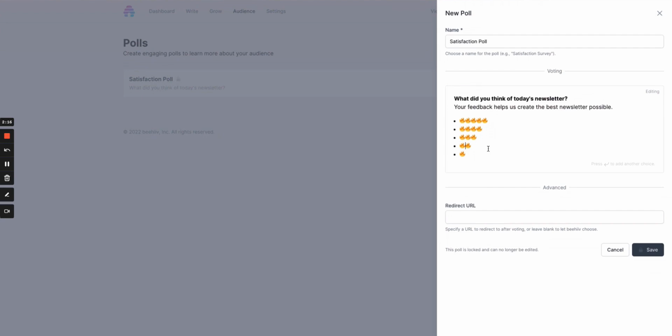Once this poll is published in a newsletter, it's going to be locked because you don't want to be changing the choices midstream. So I won't be able to save this, but you can see what it looks like. But in the normal situation, before you launch, you'd be able to click save.